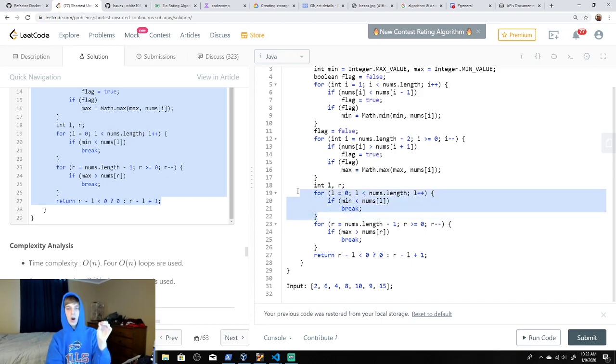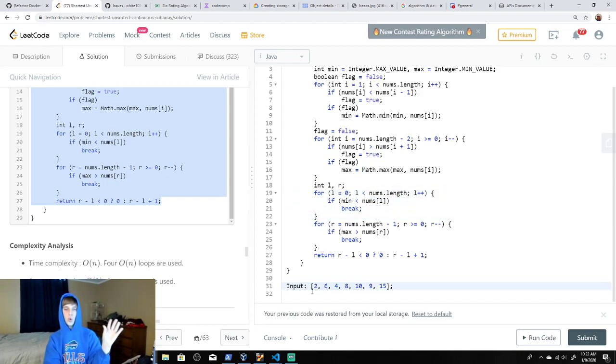We could say, okay, we have the minimum is 4. Well, we're going to loop through. Okay, is 4 less than 2? No, but 4 is less than 6. So we find where 4 is supposed to go, and that marks the start, because that's the minimum of the unsorted territory. That marks the starting index of the unsorted territory, so we can mark that using L, so we know where the boundary is of the start of the unsorted territory, because we found the minimum and we know where it goes. Same thing with the maximum.